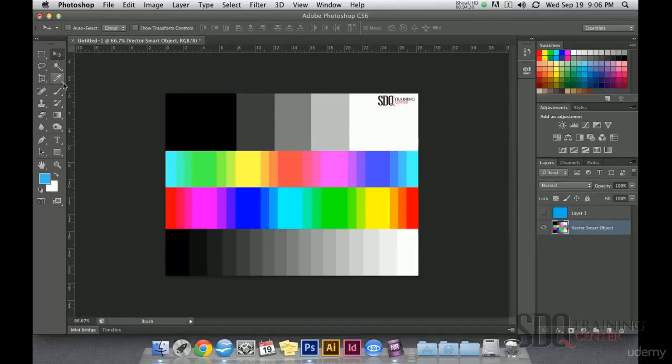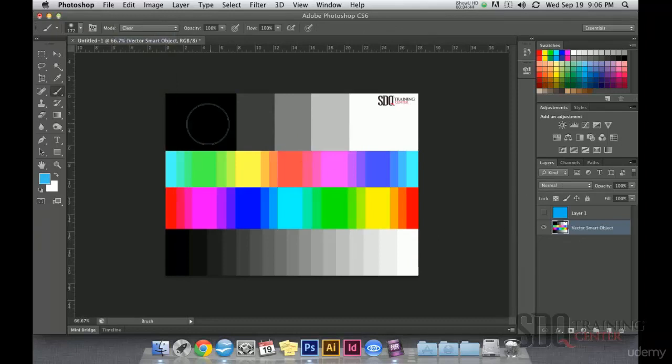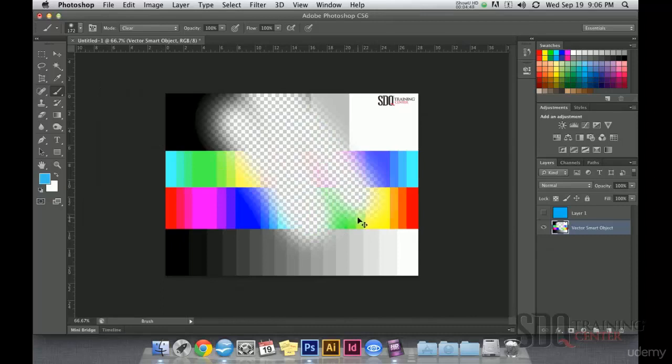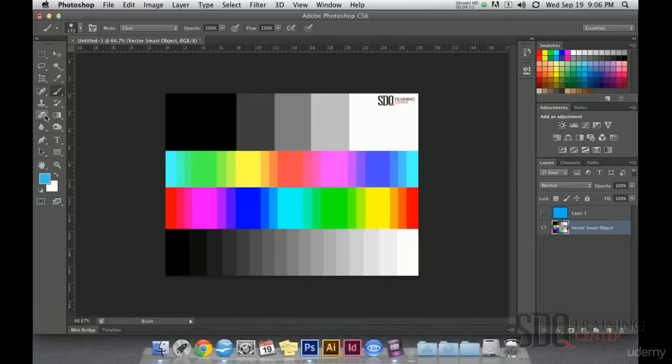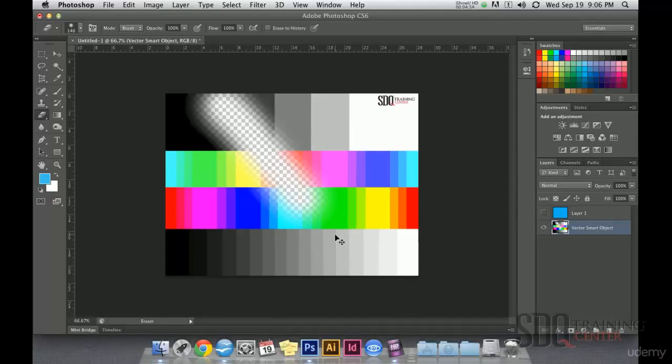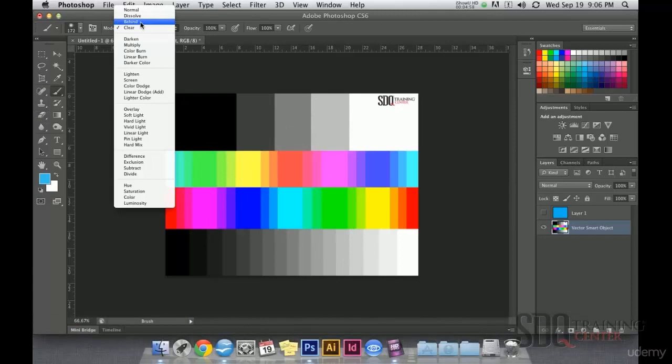What are these about? Let's begin with clear. Clear is about turning the brush into an eraser. So, when the brush is in clear mode, it's the same as if we use the eraser. Okay. So, what is behind mode about?